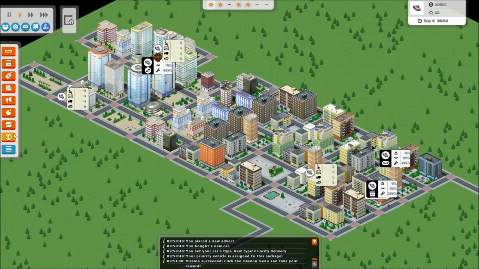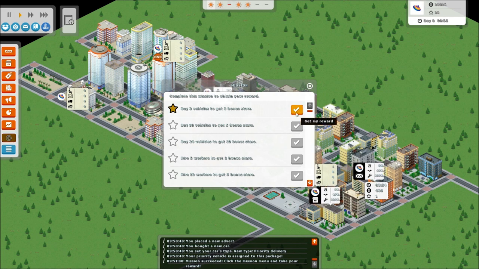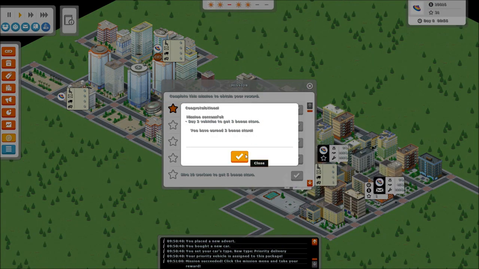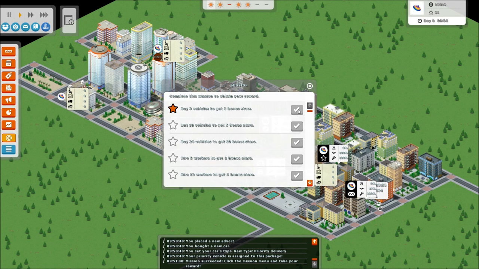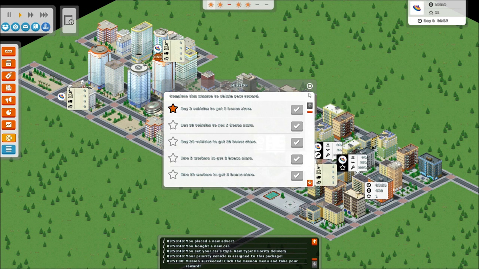Wait, where's the mission menu? Missions. Buy 3 vehicles to get a bonus. Okay. Mission successful. Was there another one? Interesting. Okay.